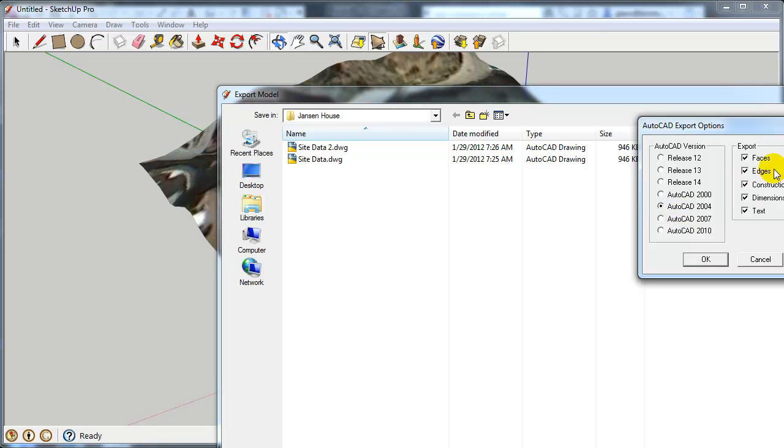But make sure you do have the faces, the edge, the construction geometry, all these things turned on, because if you only have a few things, if you only have edges, which is all I had when I was practicing, I didn't get the topography. I actually needed to get the faces. So make sure all those things are turned on so you have access to all of them.